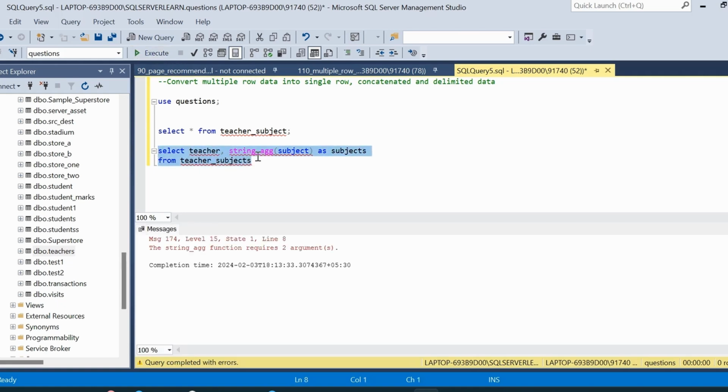Now we will get an error because the string function requires two arguments. In our question itself, it is given that we have to specify a delimiter. So the second argument should be a delimiter. So let us give the delimiter as /. Now let us execute this.